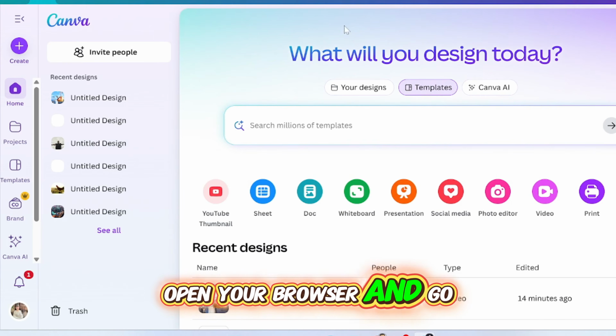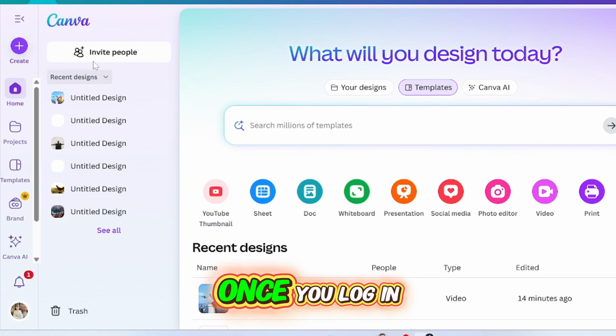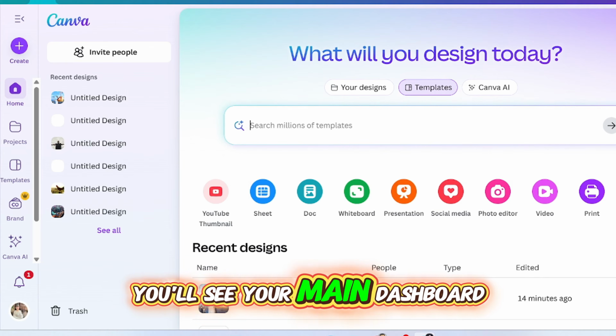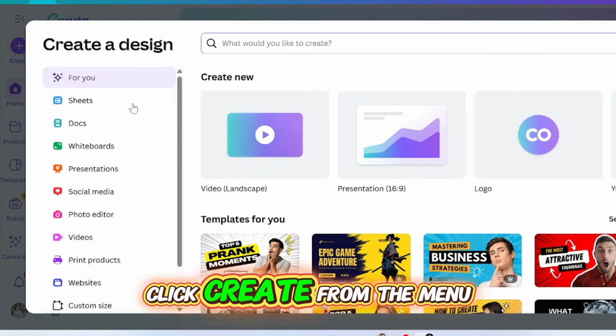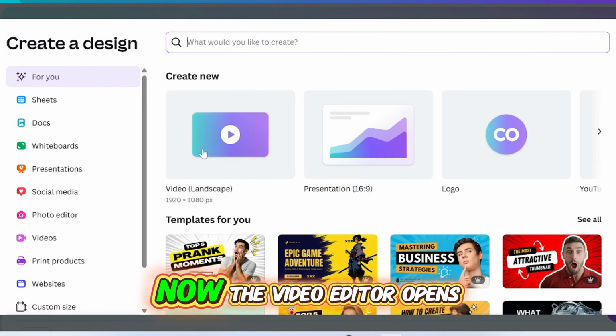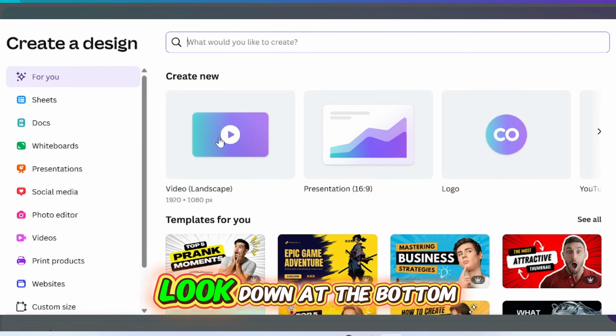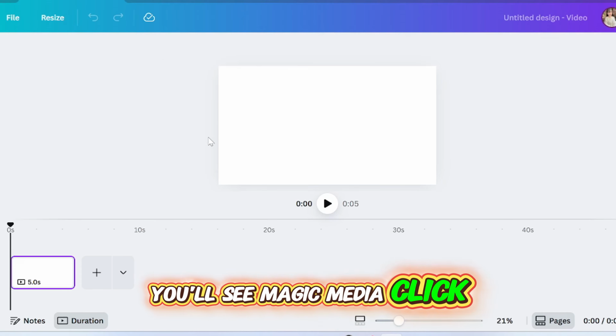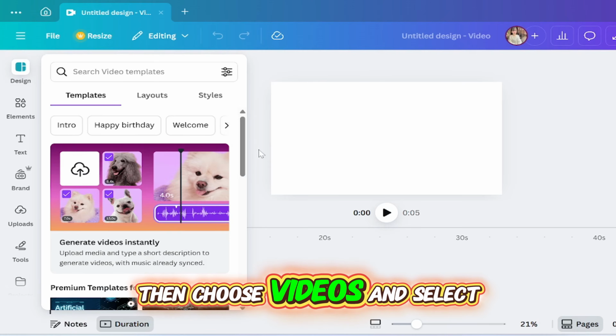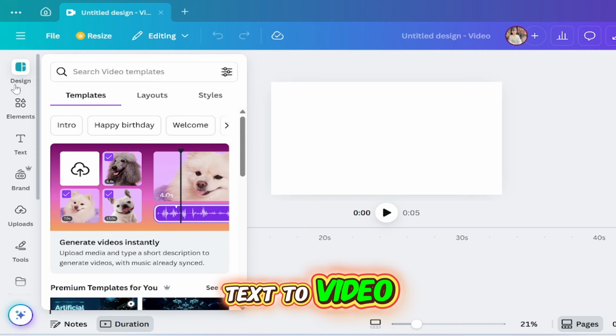Open your browser and go to canva.com. Once you log in, you'll see your main dashboard. On the left sidebar, click Create. From the menu, choose Video. Now the video editor opens. Look down at the bottom left corner. You'll see Magic Media. Click that. Then choose Videos and select Text to Video.